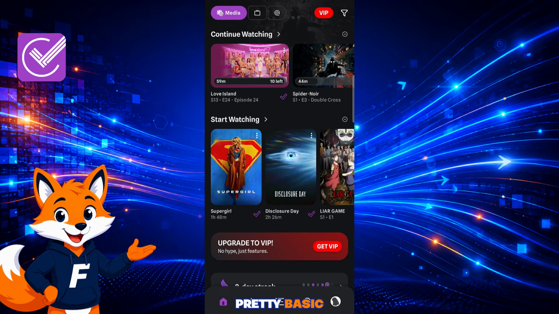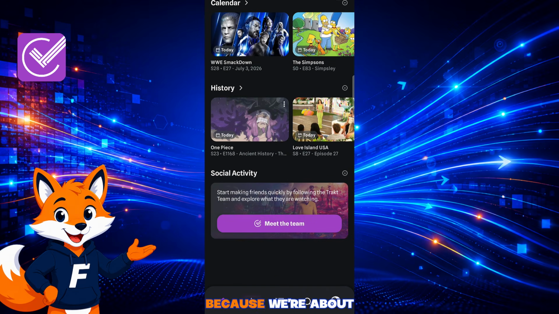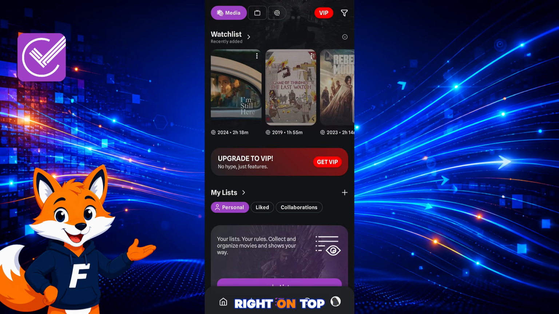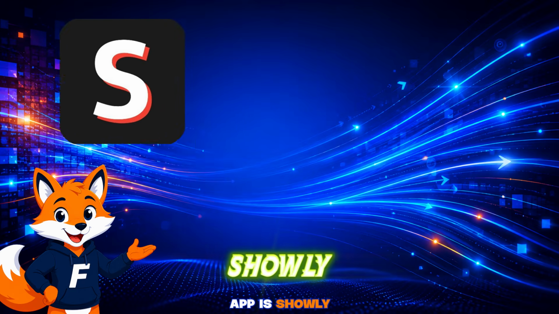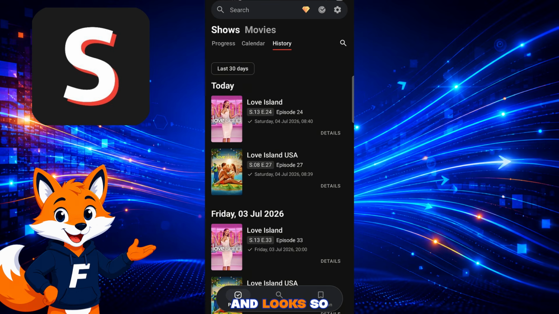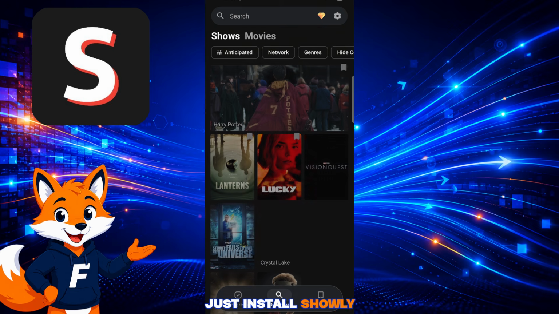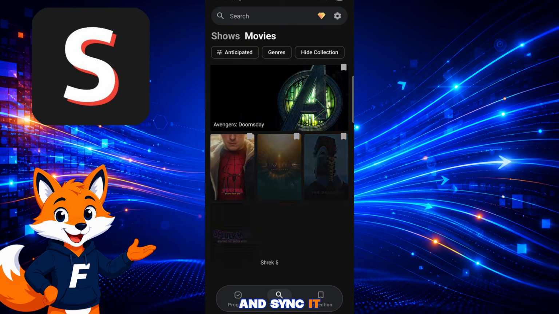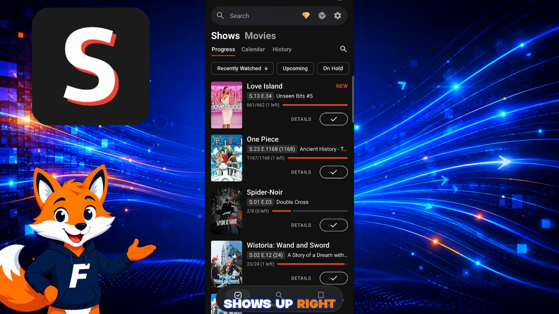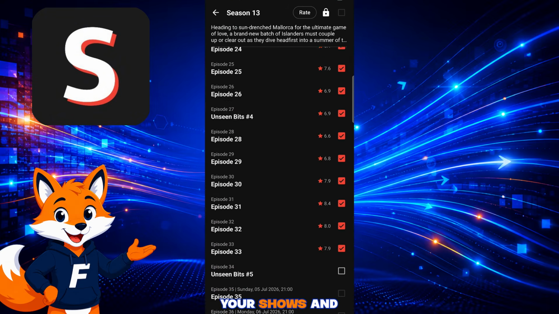The interface is pretty basic, more of a database than a polished app. But that's fine, because we're about to put a much nicer app right on top of it. That app is Showly. I recommend it right after Trakt because it syncs with Trakt instantly and looks so much better. There's no import to do at all. Just install Showly, sign in with your Trakt account and sync it, and every show you backed up shows up right here. It's clean, it's simple, and from this one nice interface, you can rate your shows and manage all your lists.